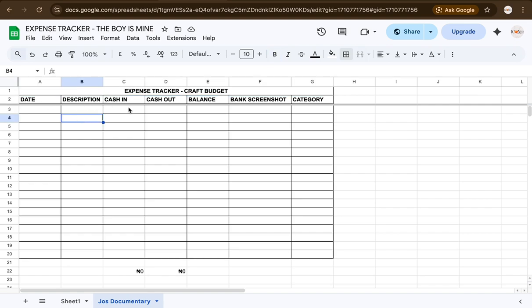You have the dates, you have your description. The date is the date that the transaction happened. Description is what the transaction is about. Cash in is where you record the money that was given to you, right? Then cash out is where you enter the monies that go out, all the expenses. The balance is what remains at the end of the transaction.